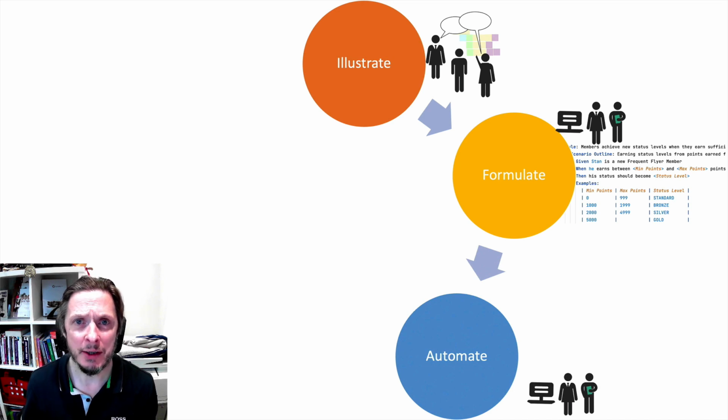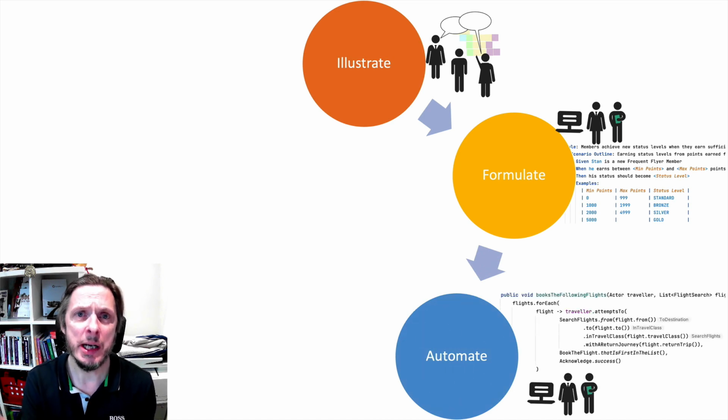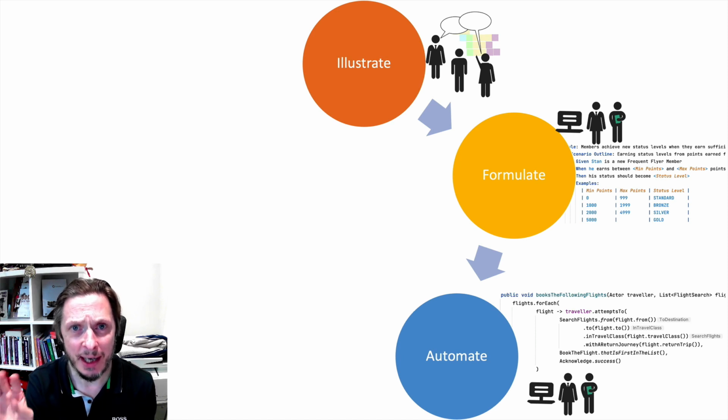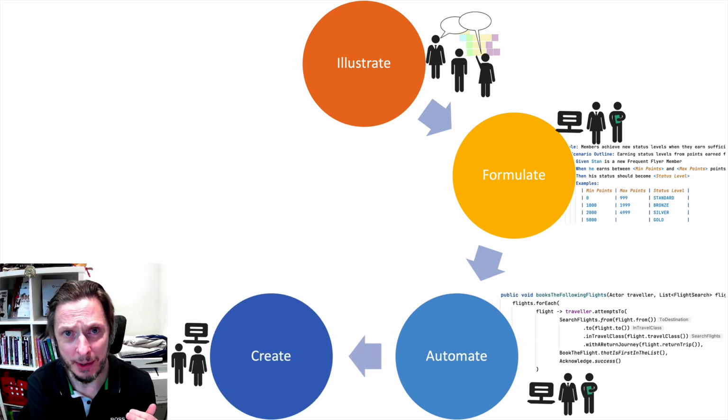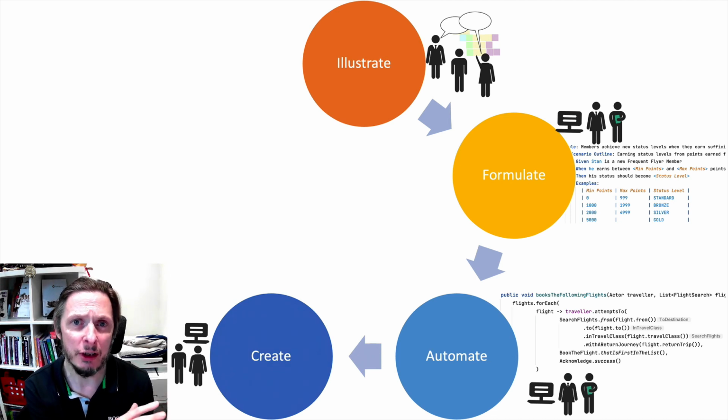Then we get to the automate phase, and that's where we can actually write code to flesh out these executable specifications and turn them into automated tests. Now, in practice, does this happen before the development, or at the same time as the next phase, which is the create phase, where we actually build the software, or does it happen slightly after?